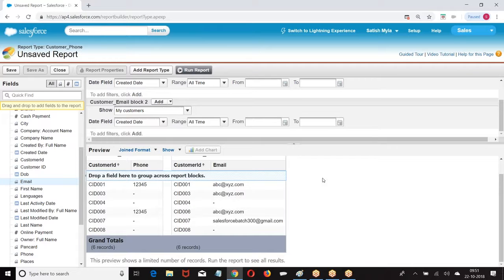Now we are joining two report types and making a single report type. One is customer phone record type, another one is customer email record type. Joining two different record types and making a single report type is called joined report type. But both of them should be created on the same primary object. Parent object should be same, then we can create this. If report types are built on the same primary object, we can join them and form a single report. I hope you are good with this.